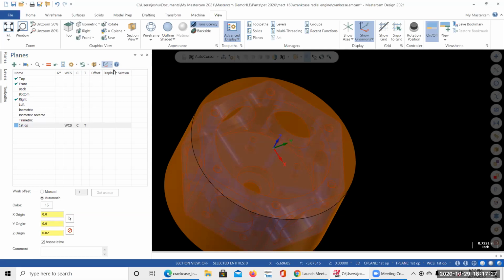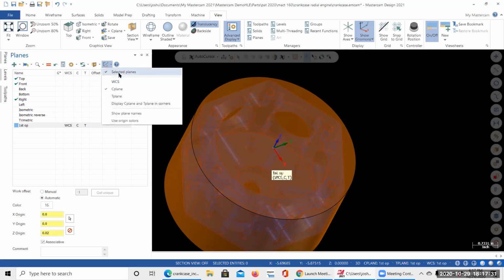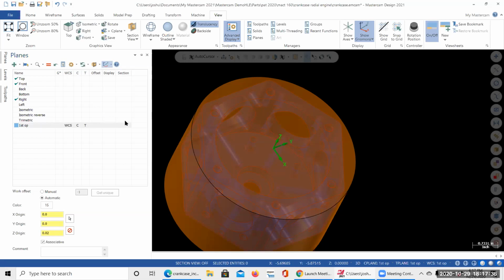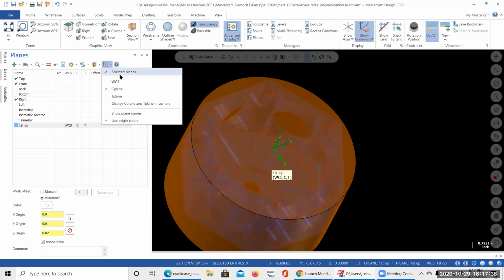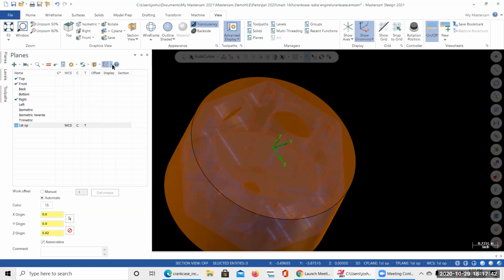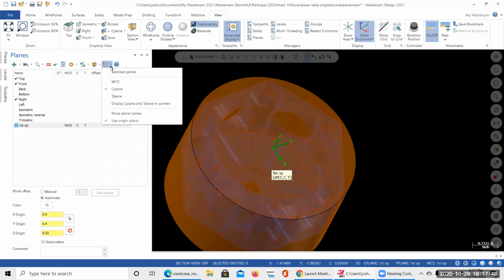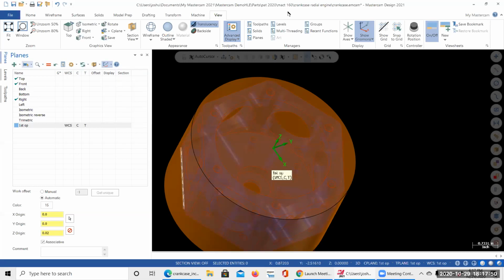We're all good there. Go back to that again. Yeah, I've got use origin colors checked. Do you have selected planes checked? No, I don't. All right, so you have the same settings that I do right now. Okay. All right, cool. All right, so let's go back to my screen.